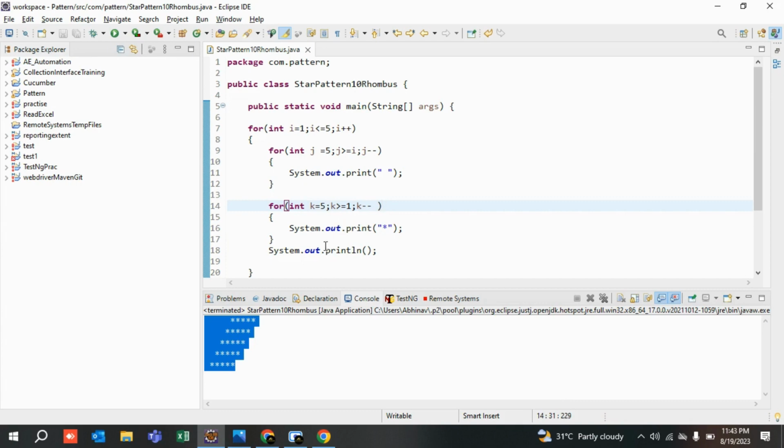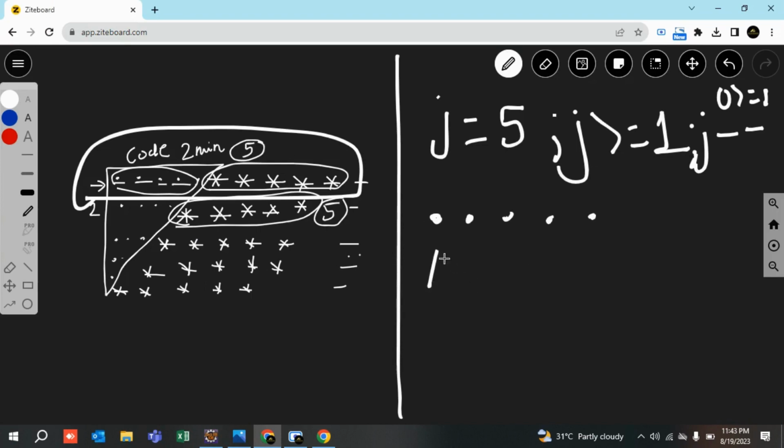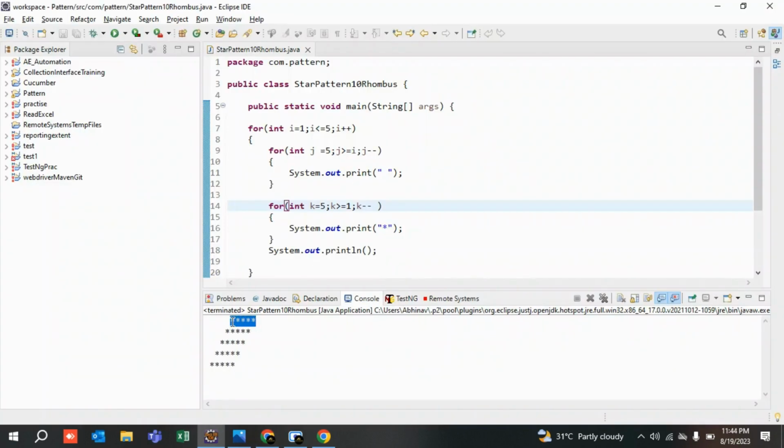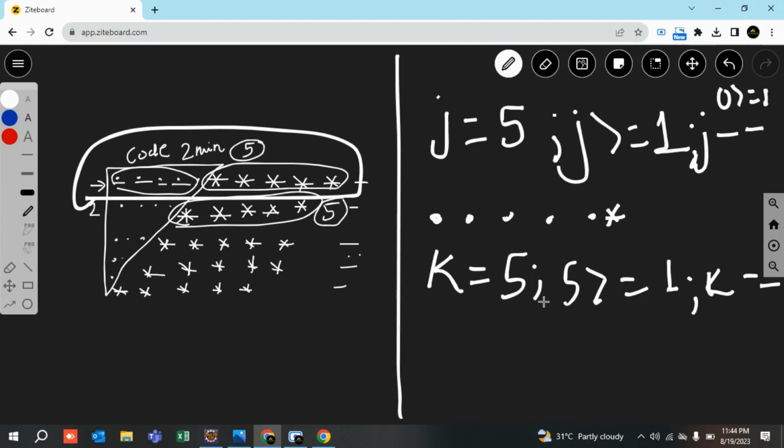So now what is the requirement? Print 5 asterisks, right? So now the code has started with k equal to 5, and 5 is greater than or equal to 1. This is the logic that I have printed over here. So 5 is greater than or equal to 1, condition satisfied, it printed 1 asterisk. Then k minus minus, the value became 4. We are still on the first line, right? 4 is greater than or equal to 1, condition satisfied, yes, again it printed. Similarly, k minus minus, 3 greater than or equal to 1, 2 greater than or equal to 1, 1 greater than or equal to 1.